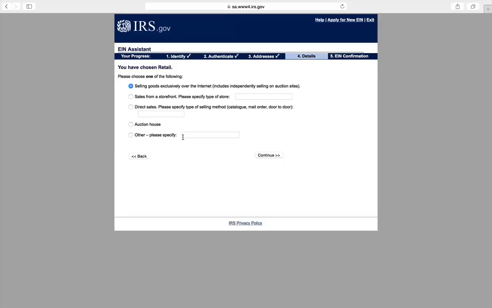But you don't have to. In the state I live in, Arizona, you do not have to have an actual seller's license permit, but some states you do. But this is outside of the teaching. We're just talking about the EIN number, what actually applies to you.